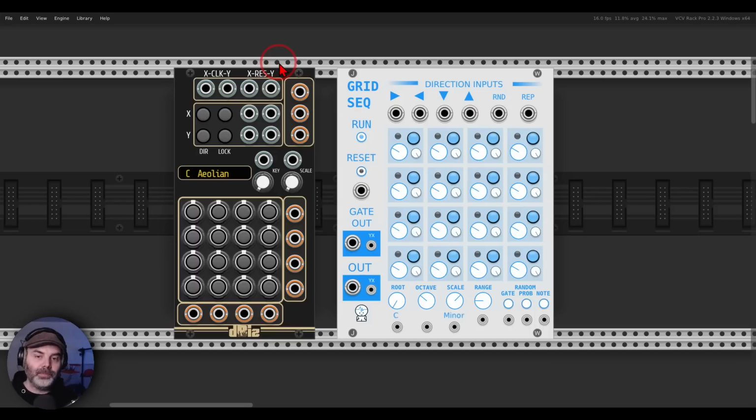Basically, the main idea is that you have a trigger input for different directions. So for example, on Bene, you have a trigger for the x-axis, right? So it will move like this. And you have also for the y, right? So it will move like this. On the grid sequencer, we have a few more. We have forward, backward, down, and up, and random, and repeat. So basically, you can create all sorts of different interesting sequences just by triggering the different inputs, right?